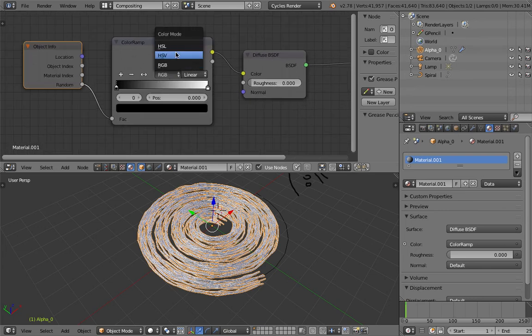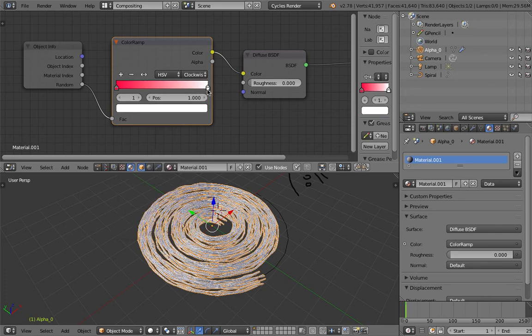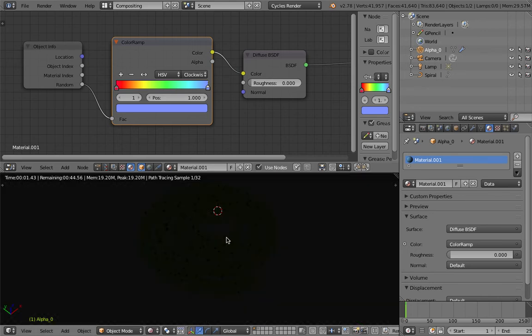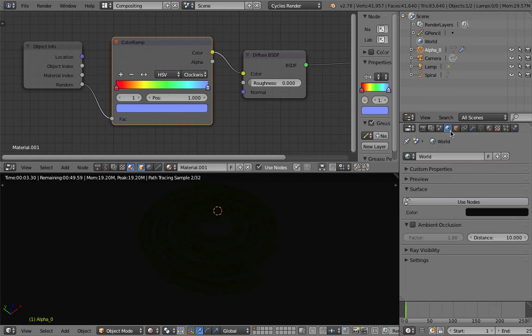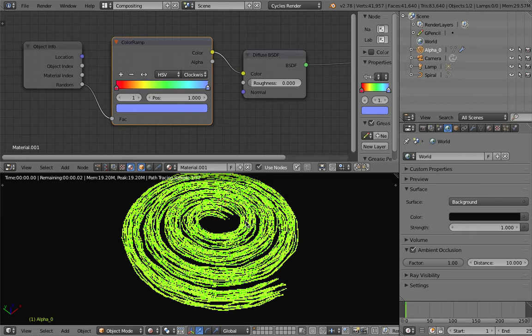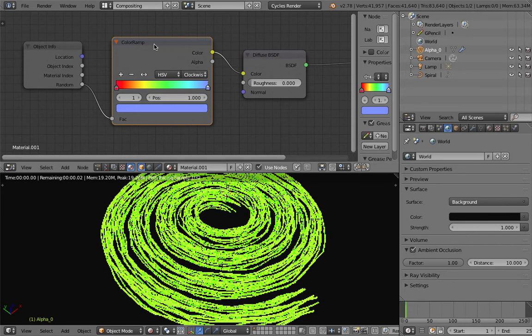You can use HSV and clockwise and have like the rainbow color, but the effects will not happen here. You need to... there must be another way to do this.